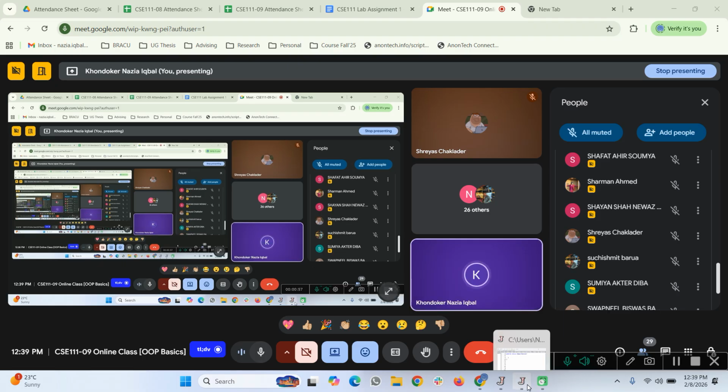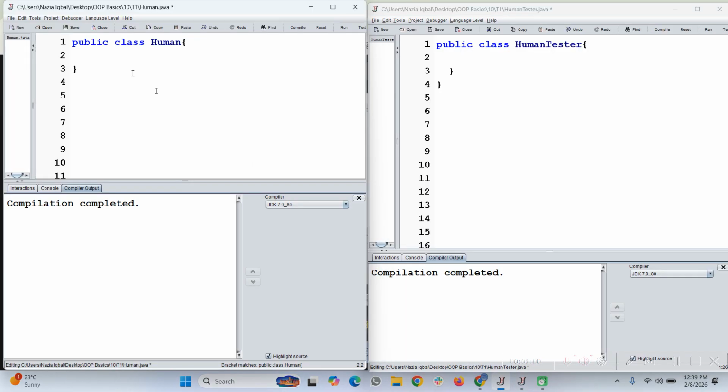So suppose this is a class. This is a human class. The name of the class is human. So class is basically a design, a template, or a map. Class is basically a design, a template, or a map.